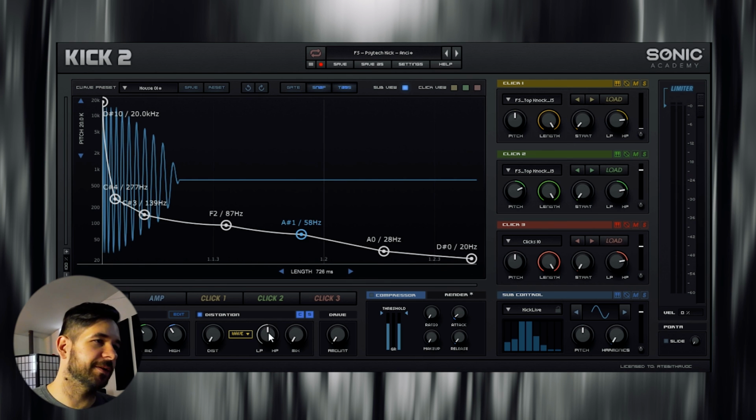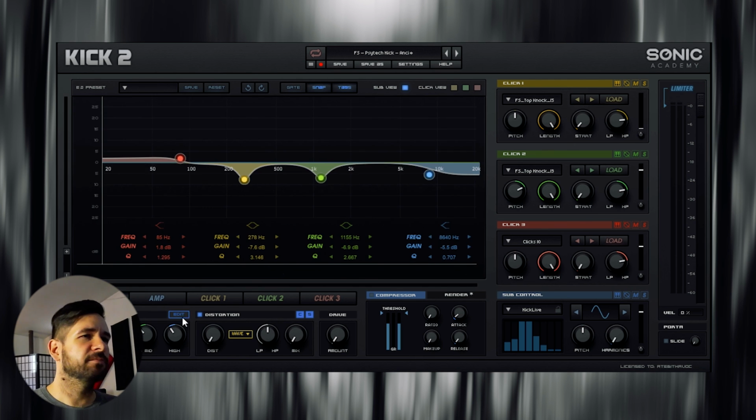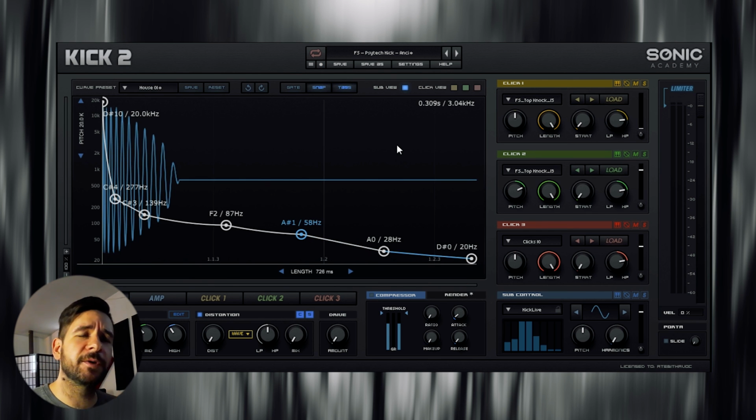We're not going to talk about the distortion, and we're not going to talk about the EQ, but just know that there's some EQ that you can do on the kick. These presets, they come out, of course, already EQ'd. And also, just so you know, I strongly recommend taking kicks in Kick 2, but rendering them and post-processing them. And that's it for this video.